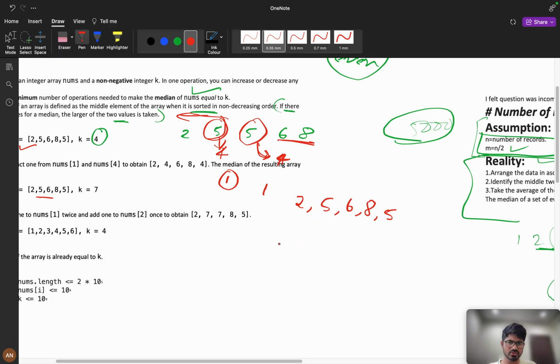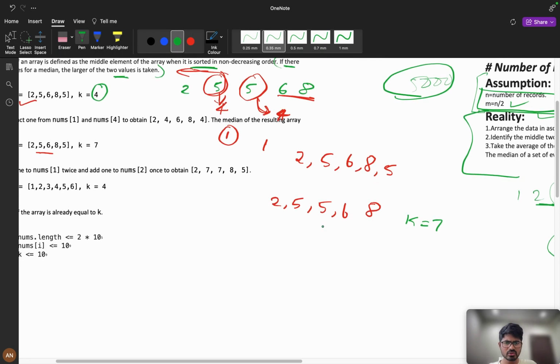After sorting, my array will be modified as 2, 5, 5, 6, 8, and my k is 7. Here, this is my middle element. I will try to convert this element to 7. After converting it to 7, the left side elements are all less than 7, so I don't care about that. But the right side should be sorted, so I need to modify this element.